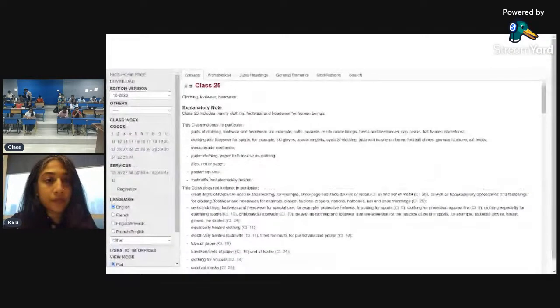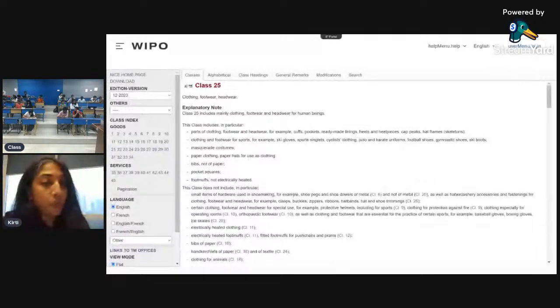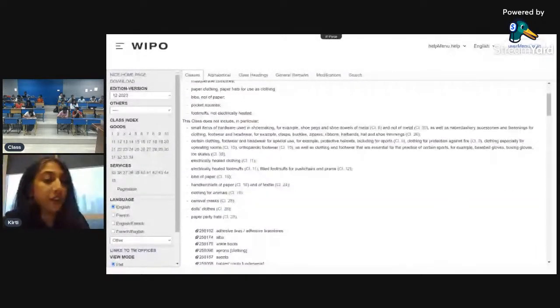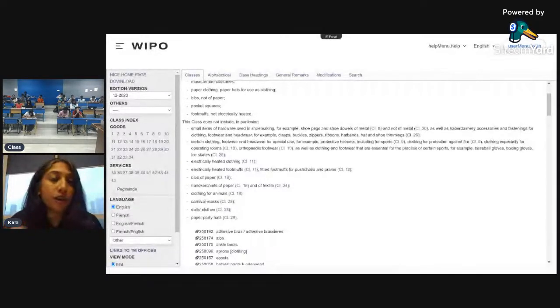Okay, here you go. So 25 is, this is not pet, this is not special clothing, firefighting equipment. Look at particular. It includes all parts of clothing, footwear, headwear, even paper clothing is included. What it doesn't include is also specifically listed. So this is a very good place to start if you broadly know what your client's business is.